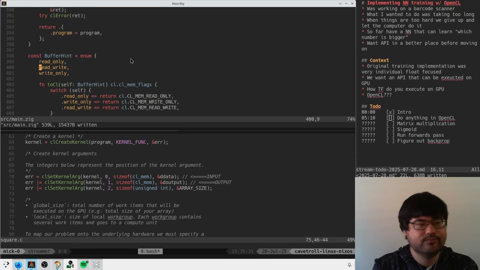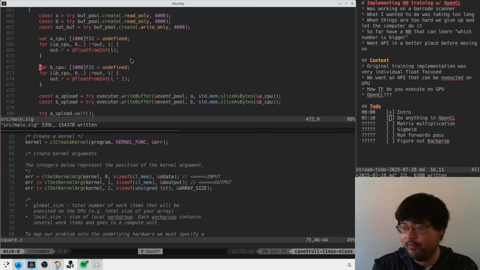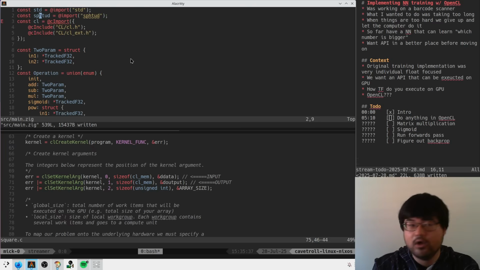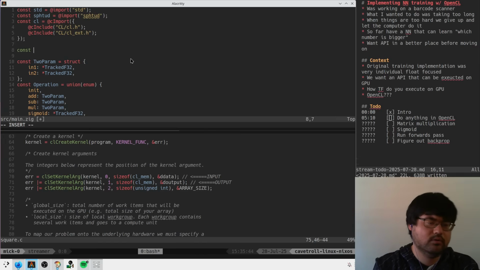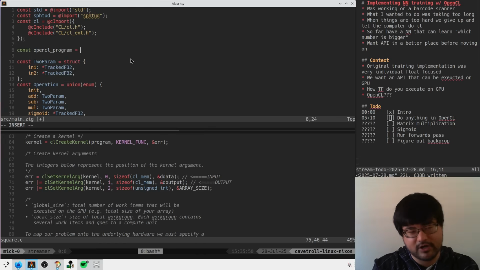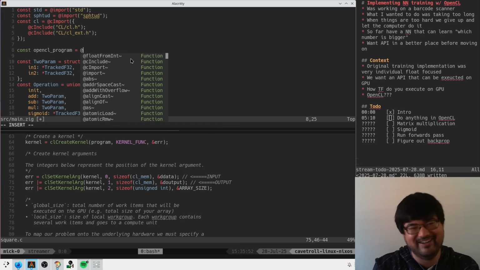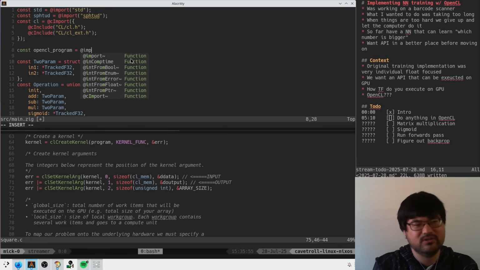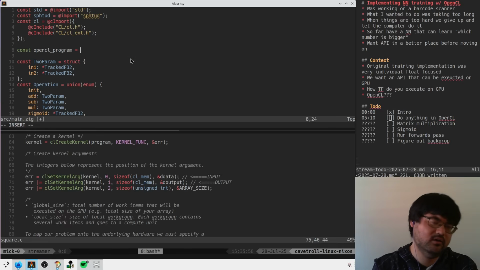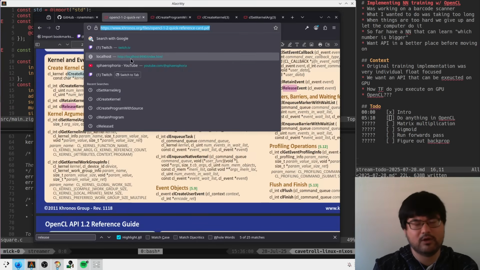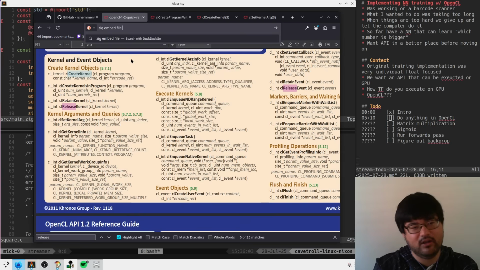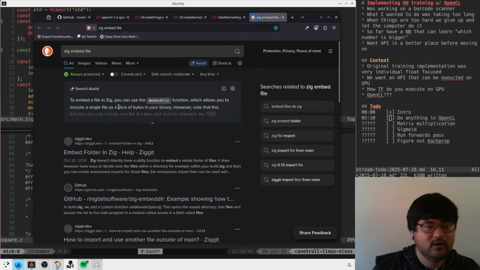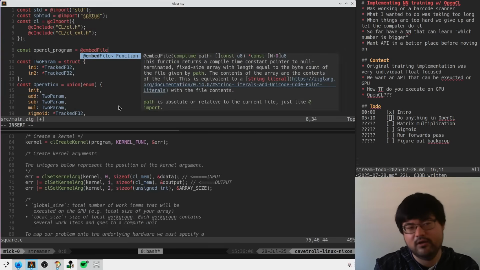Simple. Okay, so now we need to make the program. Can we call it OpenCL program? And I don't know how to do this yet. How do you import a file here? I don't remember how to do this. Zig embed file as embed file. Oh, is it just embed file? Yeah.